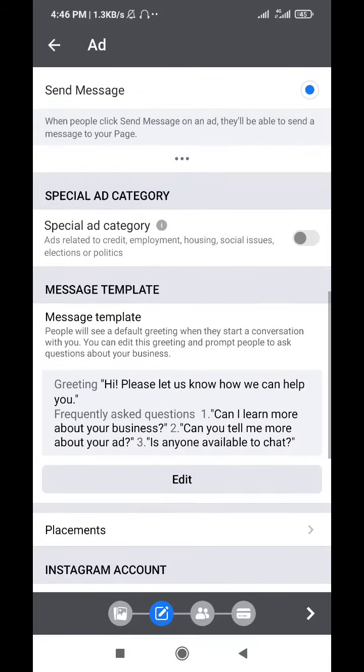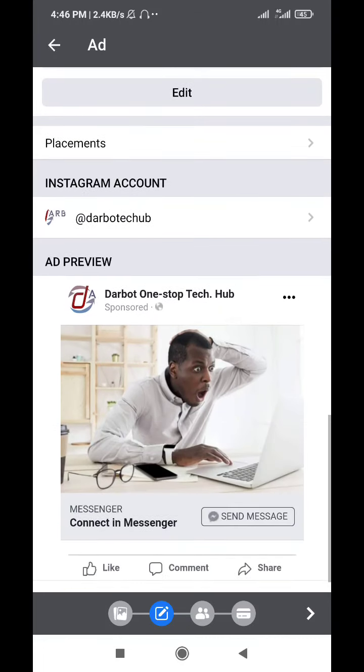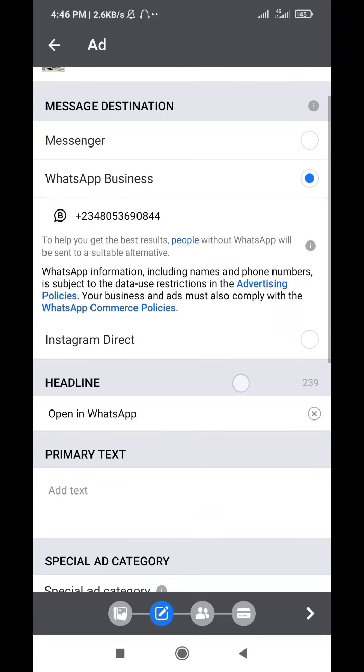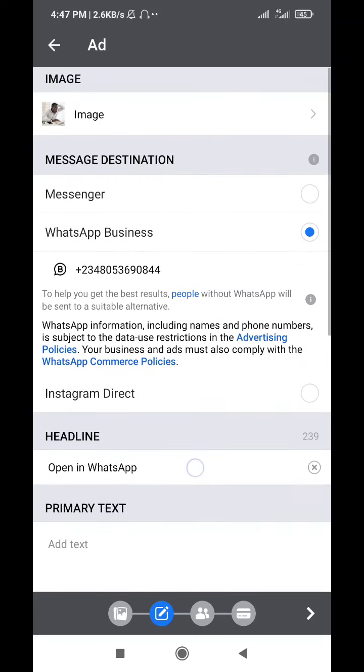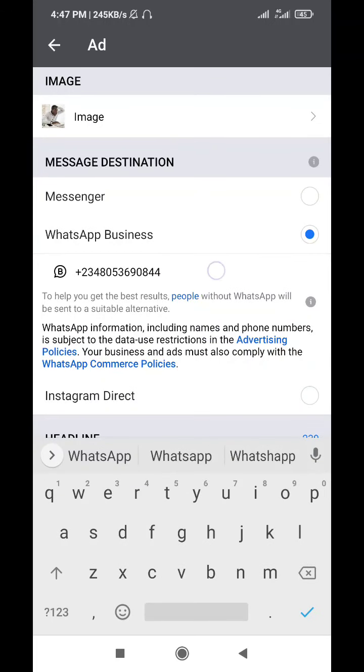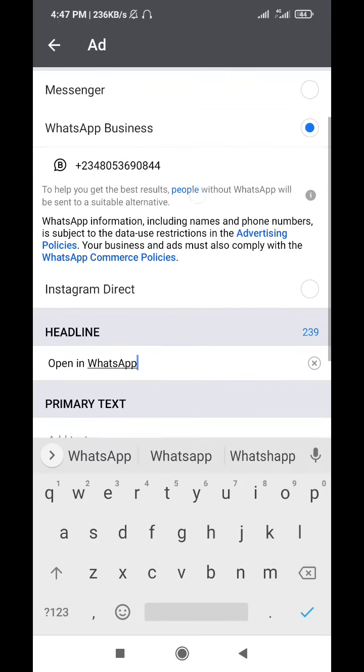But it's always good to direct people to your WhatsApp, because people engage with WhatsApp a lot. So just click on WhatsApp Business. This is the number attached to our WhatsApp Business, so it's already there. So headline, you can change the headline to something like what we changed it to the other time.